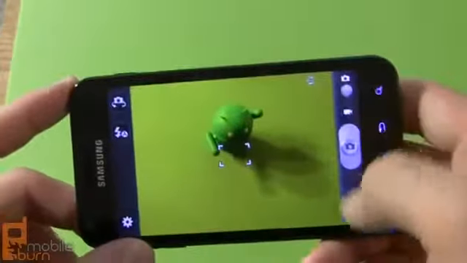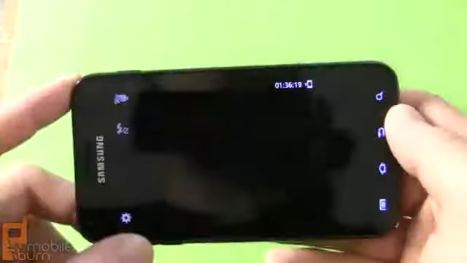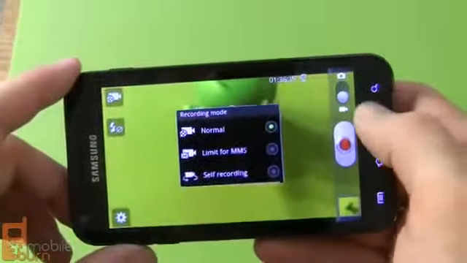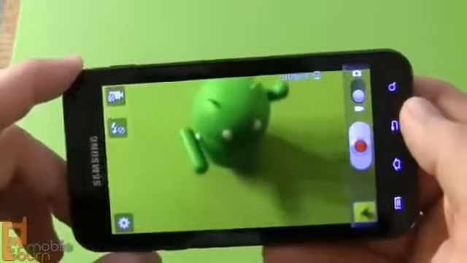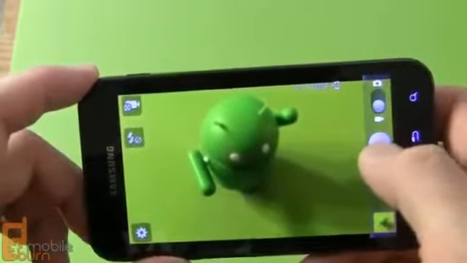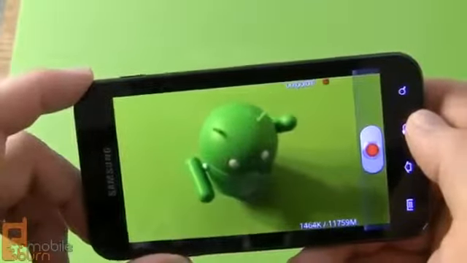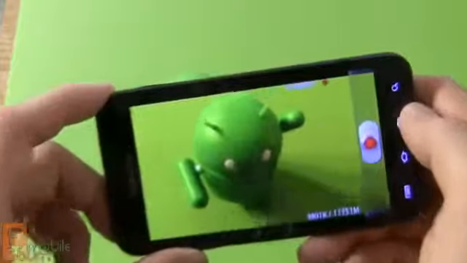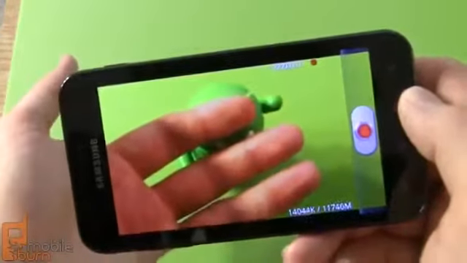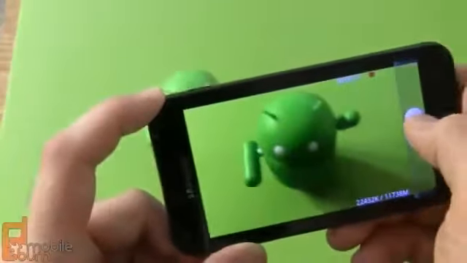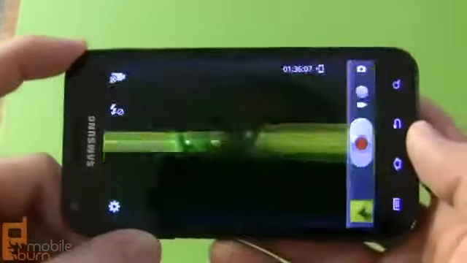We switch over to the video mode. So it gives you an option to choose your various recording modes, and this, like I said, will record in 1080p HD. Pretty much you just tap the button to start recording. It will refocus the lens while it's recording, which is very nice to see. There we go. Then you can tap the button to stop recording.